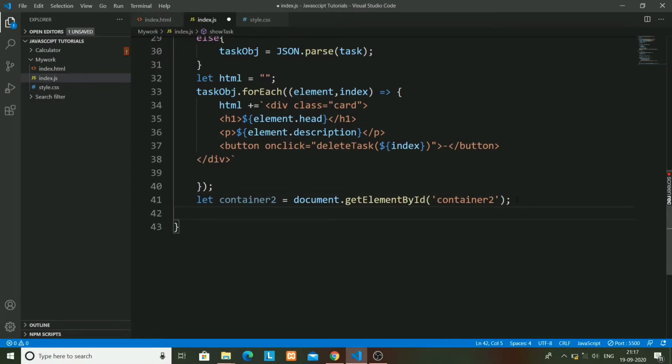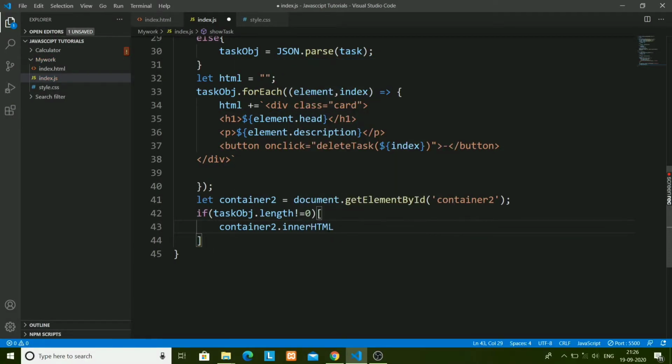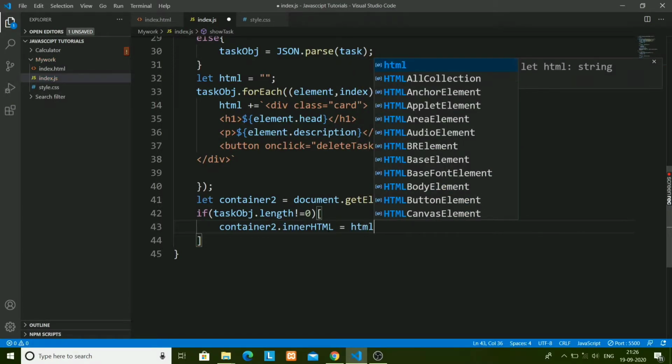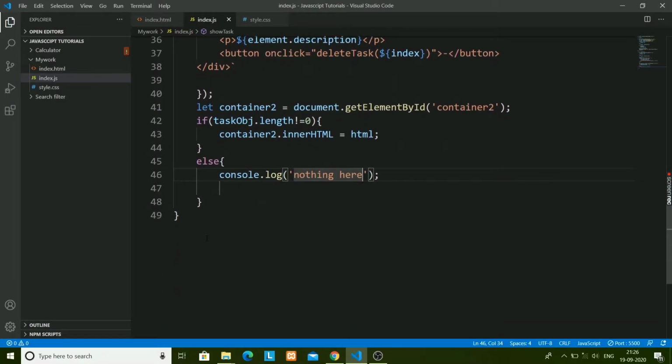And now I will check if task obj.length is not equal to 0, meaning it is not empty. If it is not empty, then I will set container2.innerHTML equals HTML. This means the task will get appended in our container. I will just correct the braces. The curly braces should be applied on it. Else I will console.log nothing to show here.